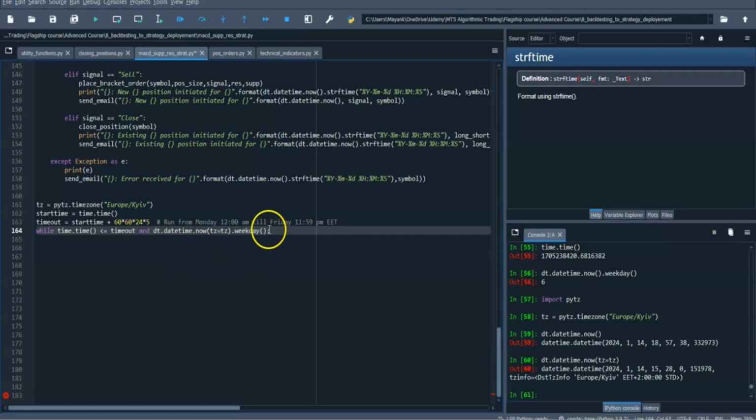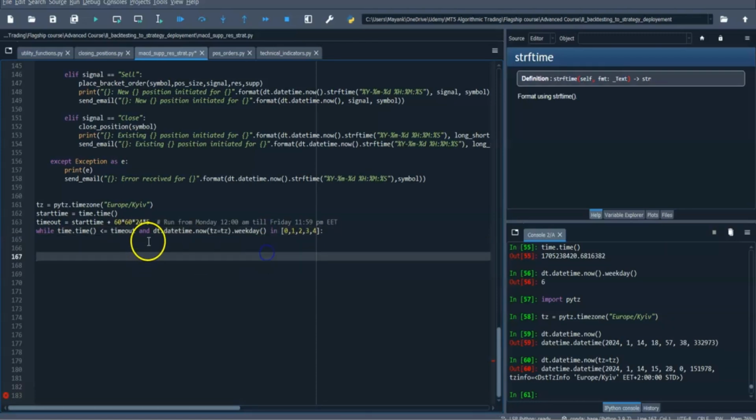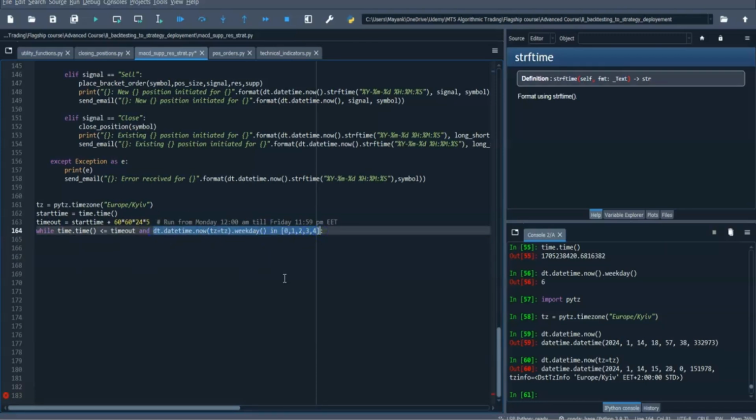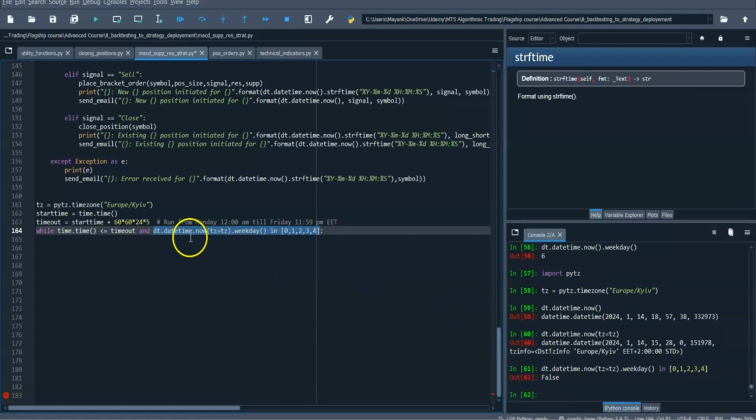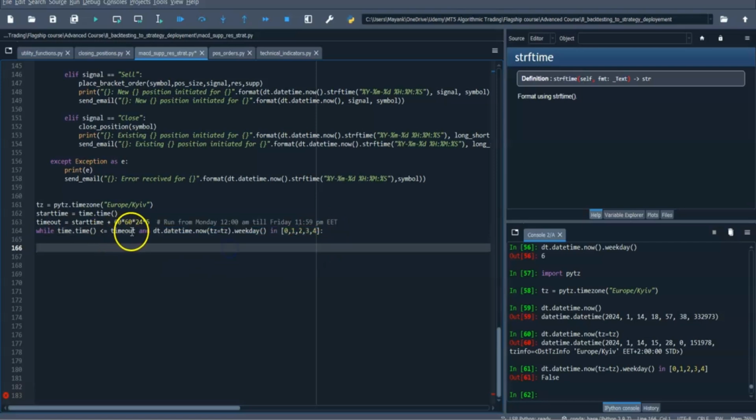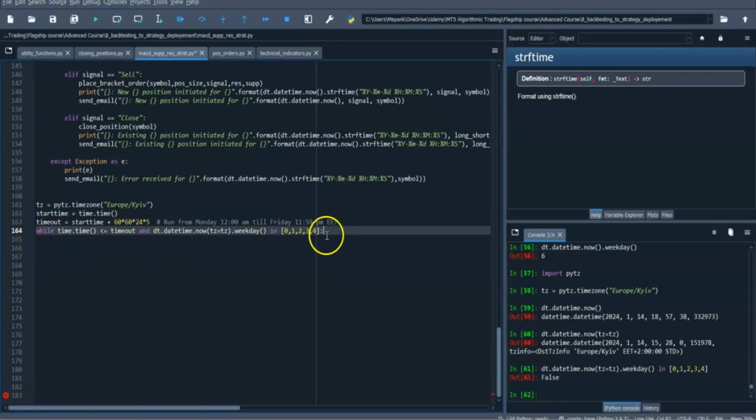And if this is in 0, 1, 2, 3, 4, so right now this will give me false because right now the weekday is 6 or Sunday. So this would be false. But if it was a working day, then this expression would resolve to true. Alright, so you can either have this or this. I'll leave that to you. In this case, let me have both of these conditions to be met.